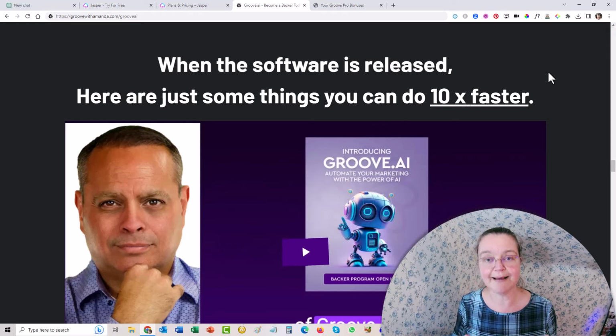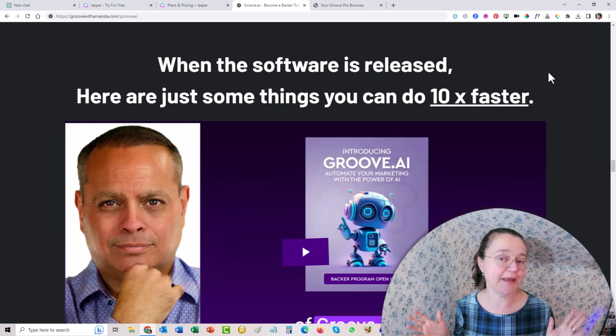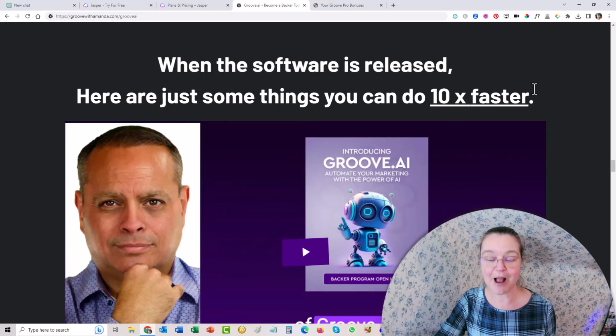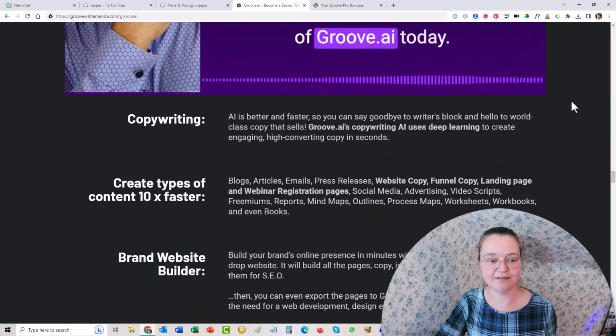But Groove AI is meant for entrepreneurs, solopreneurs, online entrepreneurs who are in the marketing field, who want to sell their products or services or their courses. And so it'll be set up especially for entrepreneurs, not for corporations. It's not meant for corporations. It wouldn't work well for corporations. It's meant for entrepreneurs. It's meant for you. And so I'm really excited.